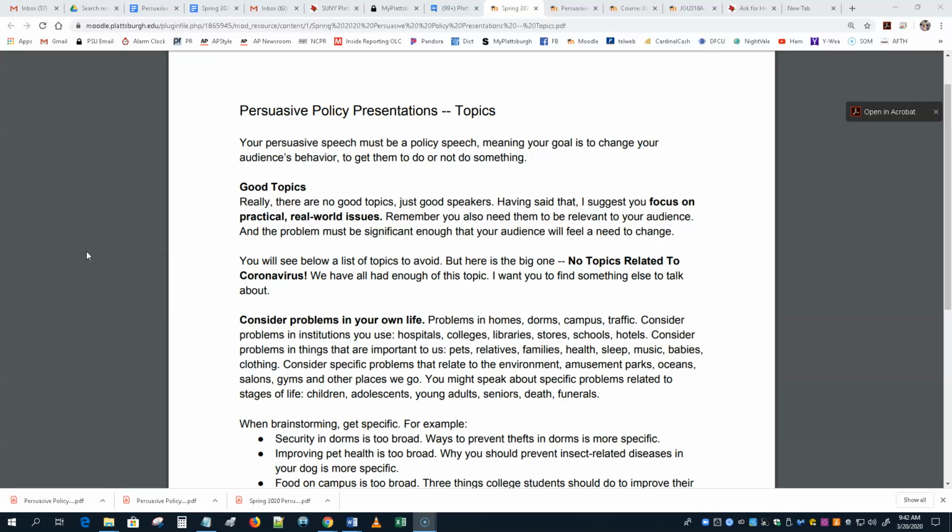And then as far as topics go, there's the old-fashioned statement that says, really, there's no good topics, just good speakers. Yes, okay. But I really want you to focus on a practical, real-world issue. And remember, this has to be relevant to the people you'll be talking to, who you're imagining is still your class or general audience, I suppose. Therefore, you need to be able to convince them that they need to change something, so it has to be something that's relevant to them.